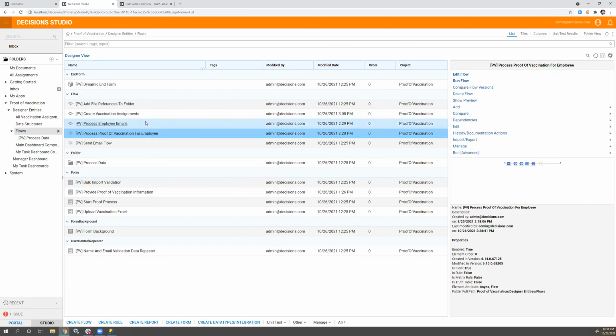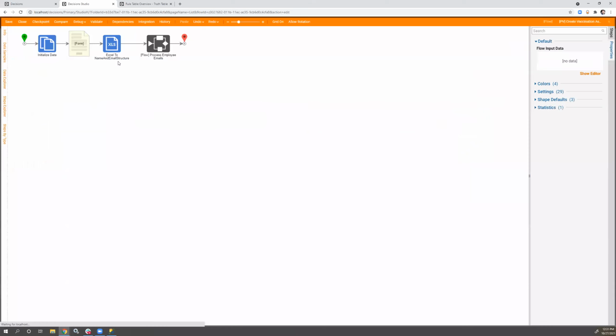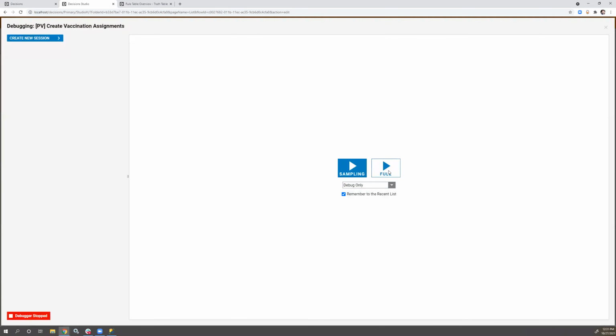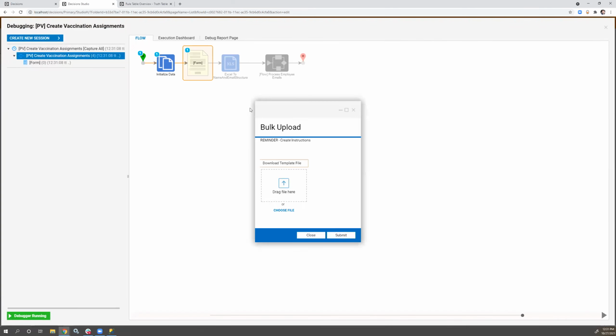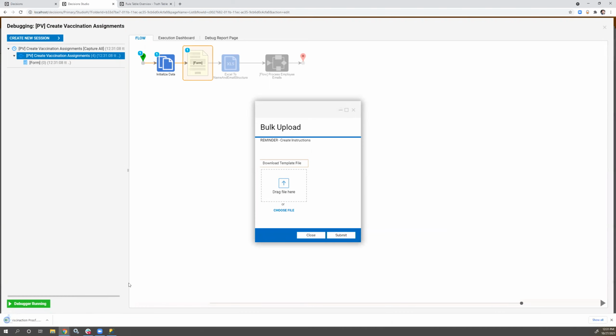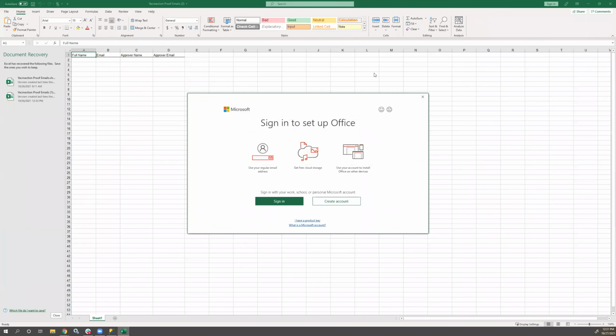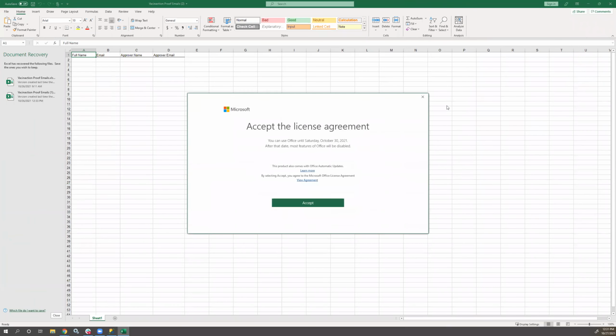So if I go to this process, create vaccinations assignments flow, you can see that right here. I'm doing a simple, go ahead, upload an Excel document. And then what it'll do is take that Excel document, and you can download the template file here. That'll be an example of, okay, do you want full name, email, approver full name, approver email?